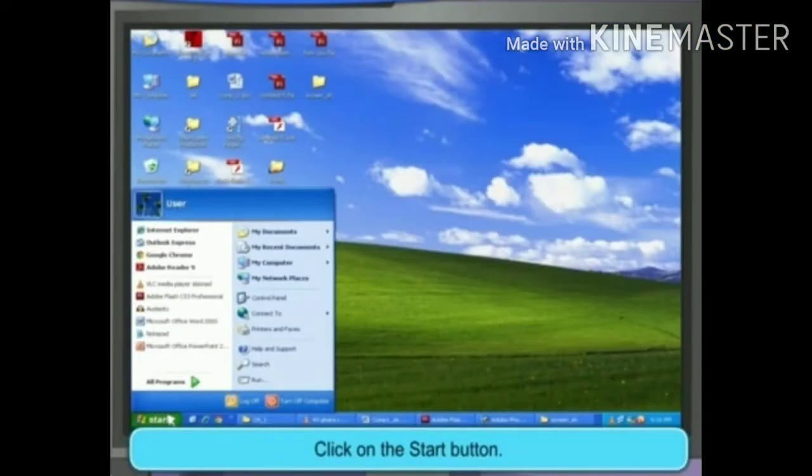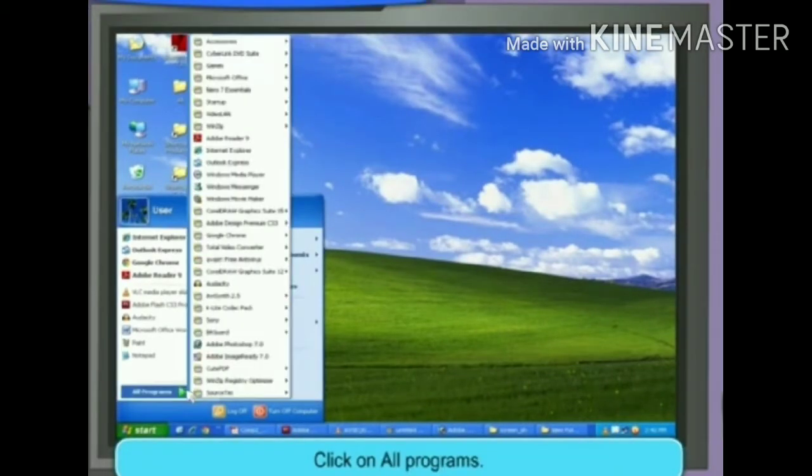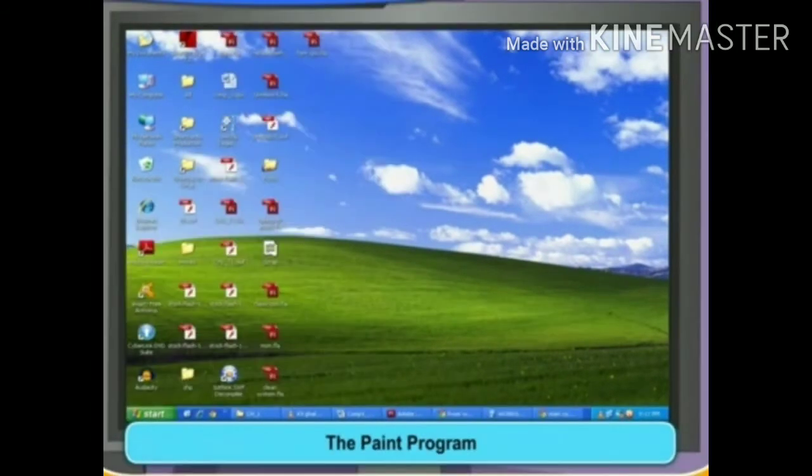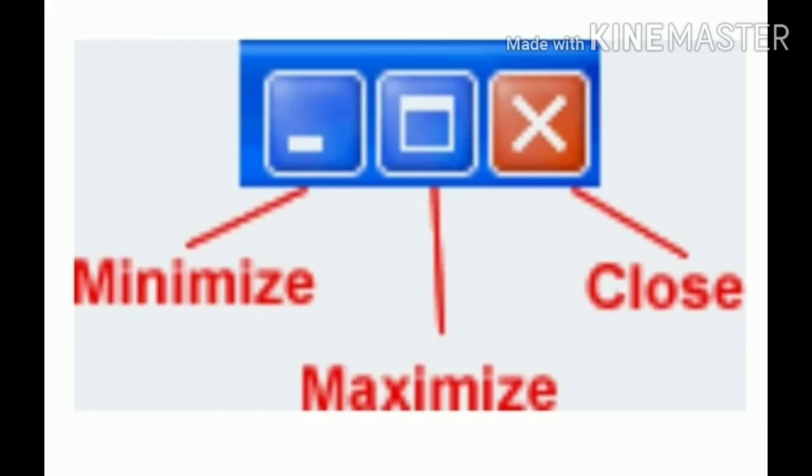Step 1. Click on the Start button. Step 2. Click on All Programs. Step 3. Click on Accessories. Now the Paint program will appear on the computer screen.